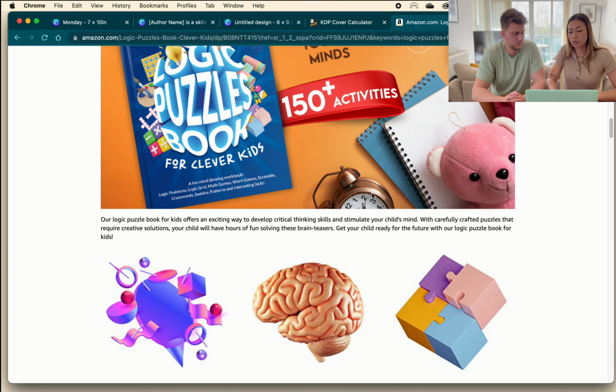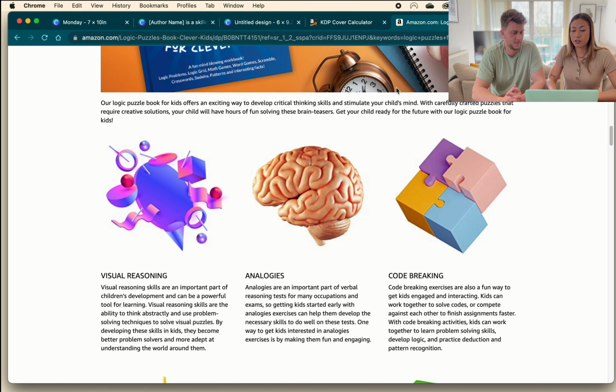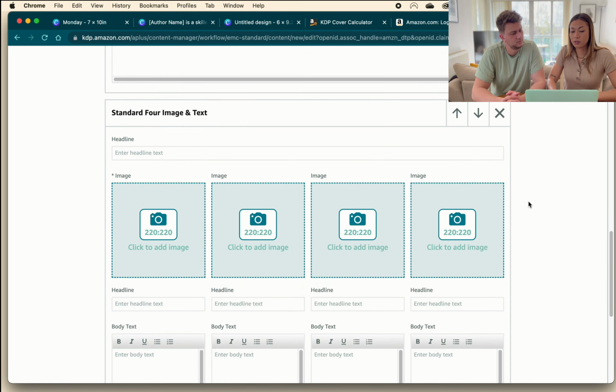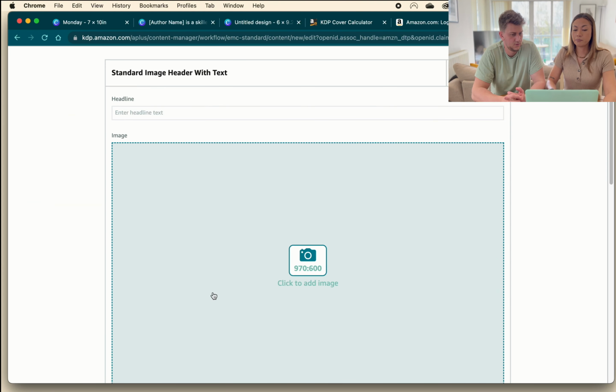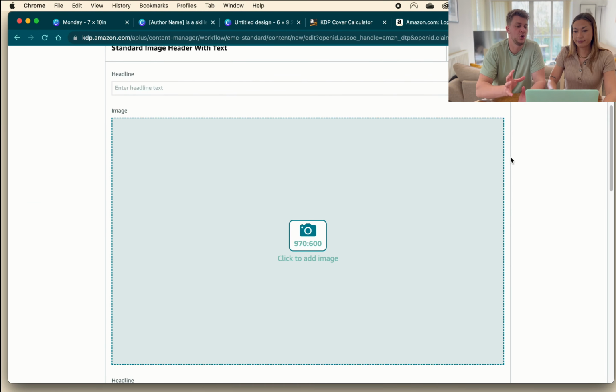So this person's included a description. But then, for example, they've done the 3 images here, which is kind of like these ones. And it gives you the exact dimensions as well that you need. So 220 by 220, that's the number of pixels, basically. So you can go onto Canva then. Once you know what you want your layout to look like, you can go into Canva and actually create your A+ content.